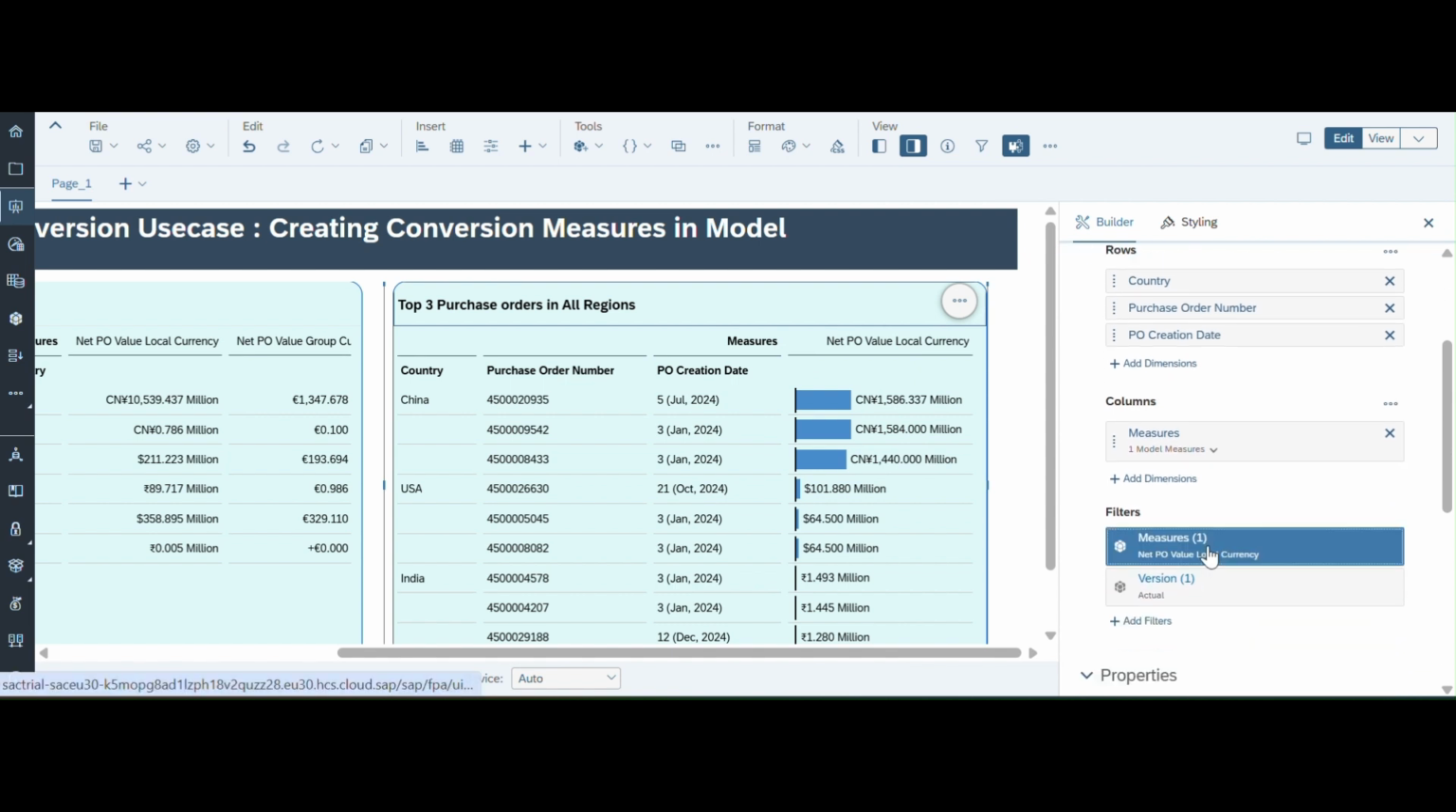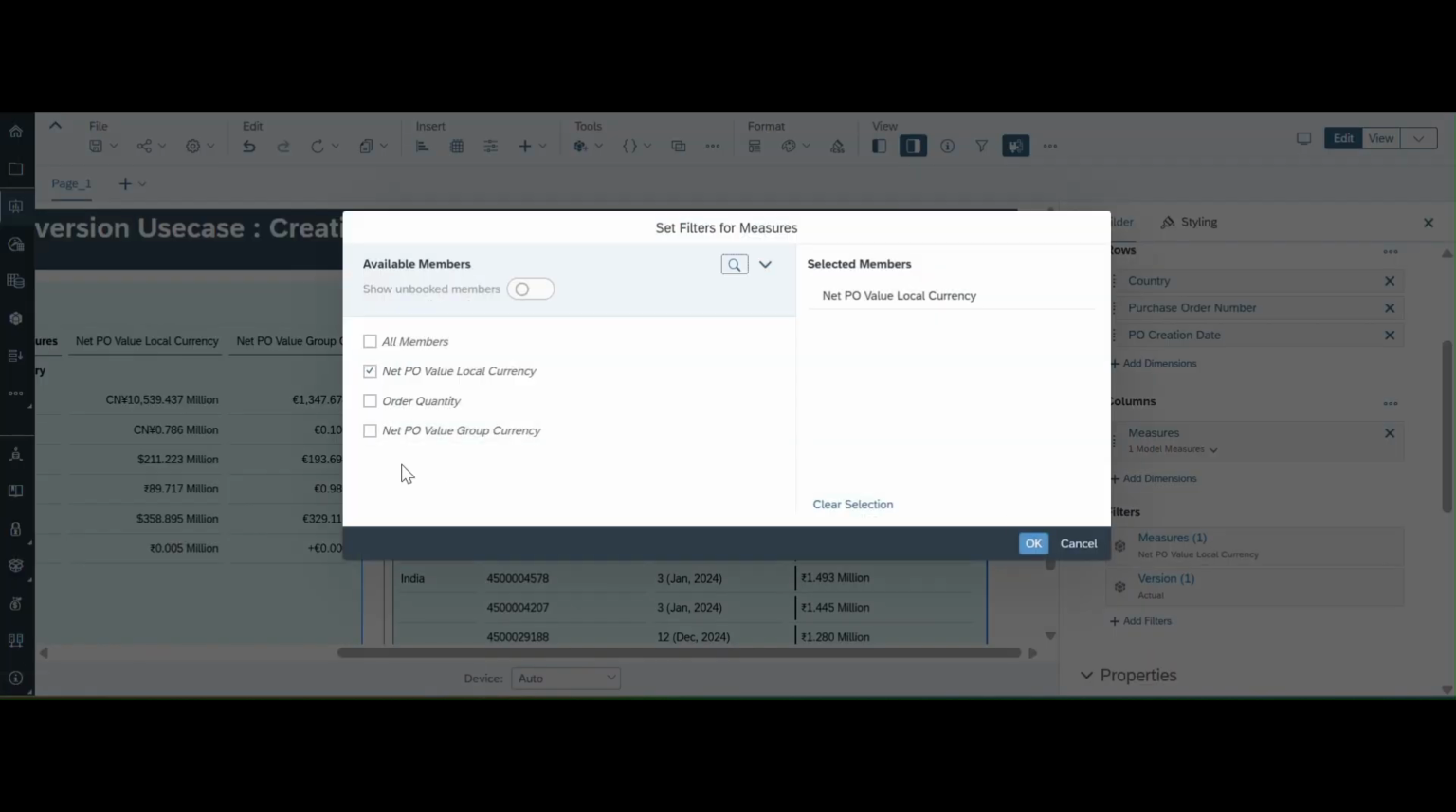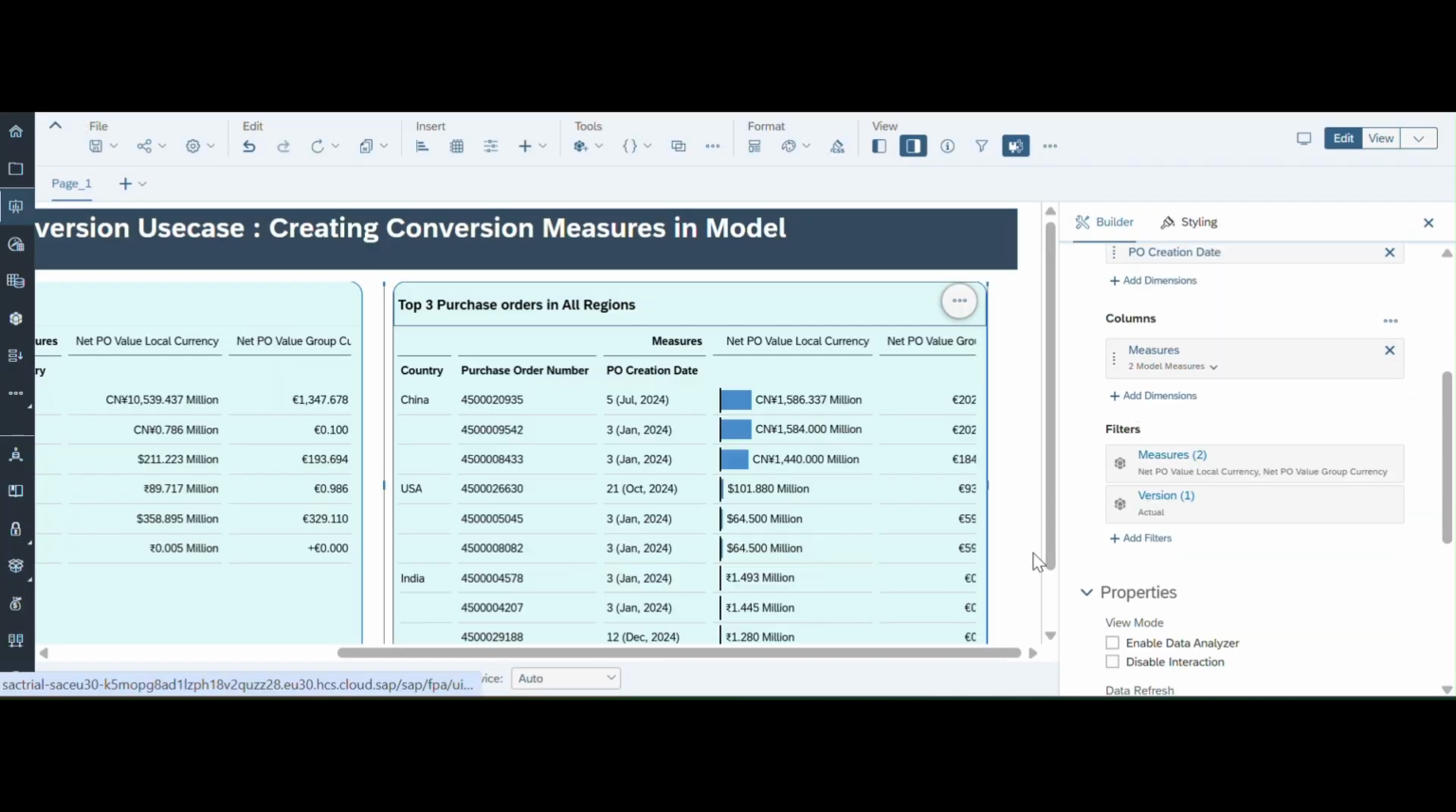I will go into the measure. I will just select this. I want to show both local currencies and group currencies. So now you can see this is also added. I will save this.